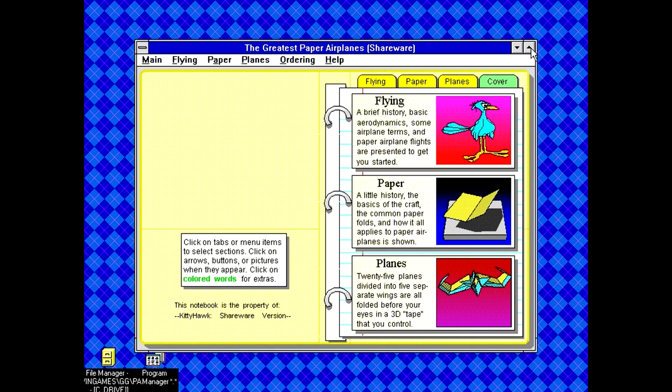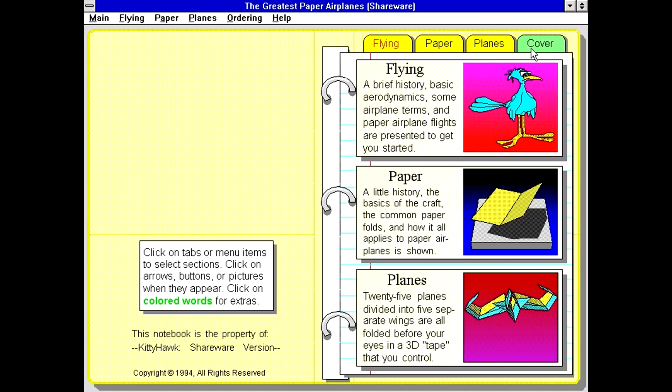Does it maximize? It actually does. Oh wow. Okay, we're not dealing with simple shovelware here. This is something that actually had effort put into it. So, also there's a little piece of paper that keeps sticking up under there. Okay, so we have a lot of options here.